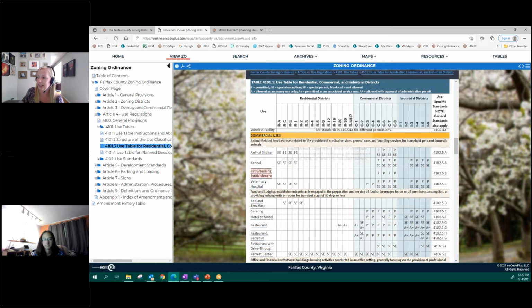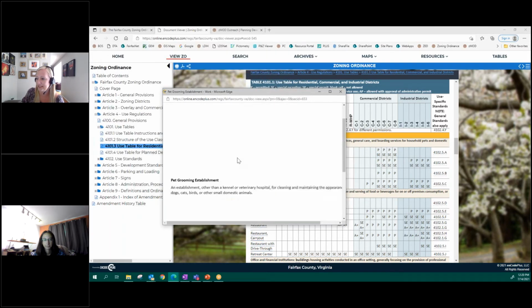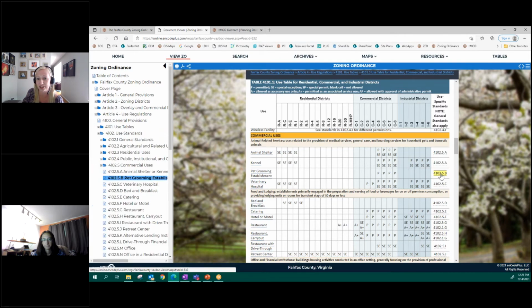So I can hover over this and get the definition of a pet grooming establishment. I can click straight to it, and here's a little separate box that pulls up the definition, so I can copy, paste, or print that. And then if I'm looking for the C6 district, I go down, and I see that it is P for permitted, but there are also use-specific standards on the right-hand side that are going to apply. So I do want to check those out, and I can click straight to them.